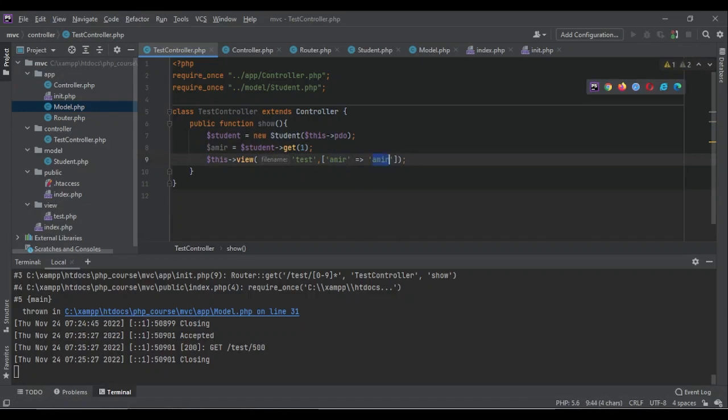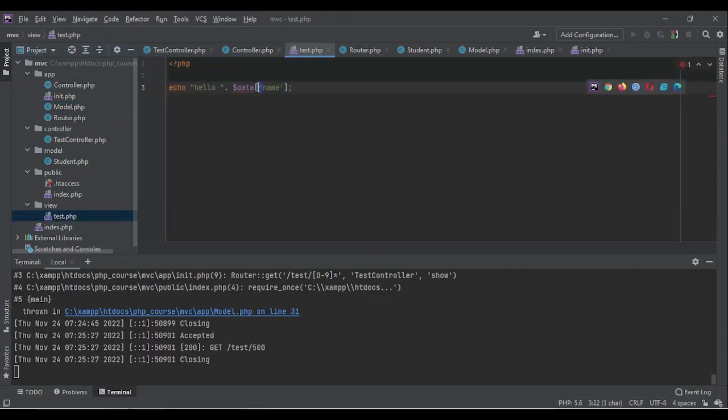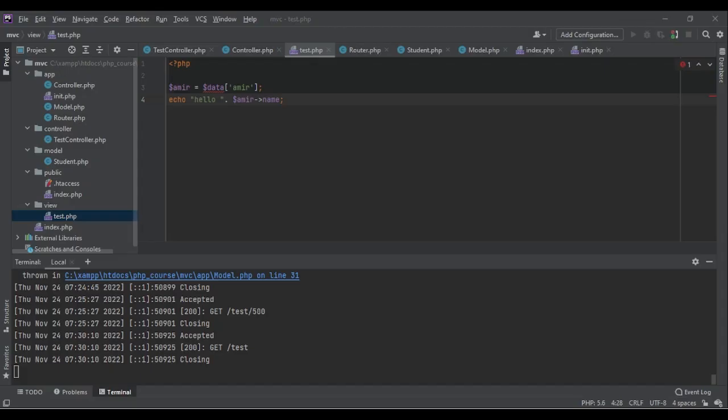AMIR would be AMIR, and inside my view, which was test view, I would get access to that AMIR. Since this is another PHP file, I can create a variable AMIR equals to data AMIR, and then here I can get it. Since it was an object, I can get the name and expect it to show the name here. Let me go back to the browser, remove the ID part, let's test, and it says hello AMIR. Perfect. Let's go back to the code.